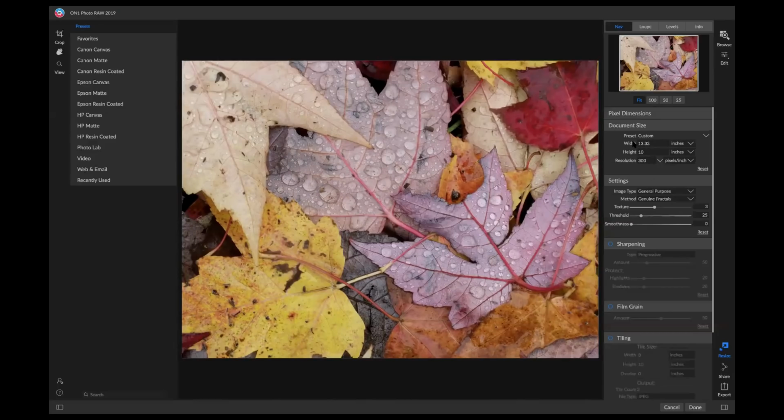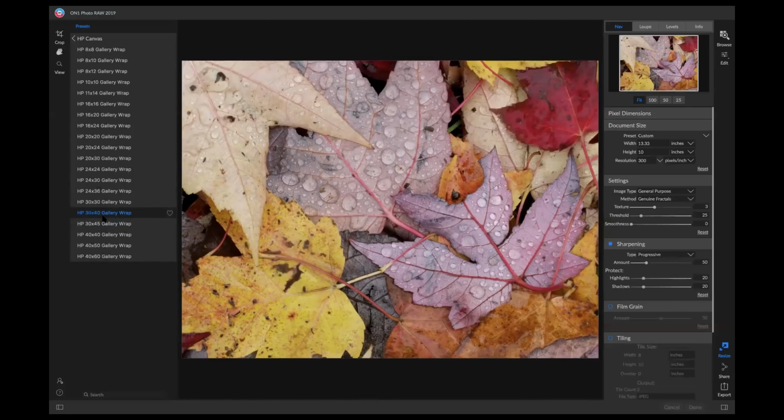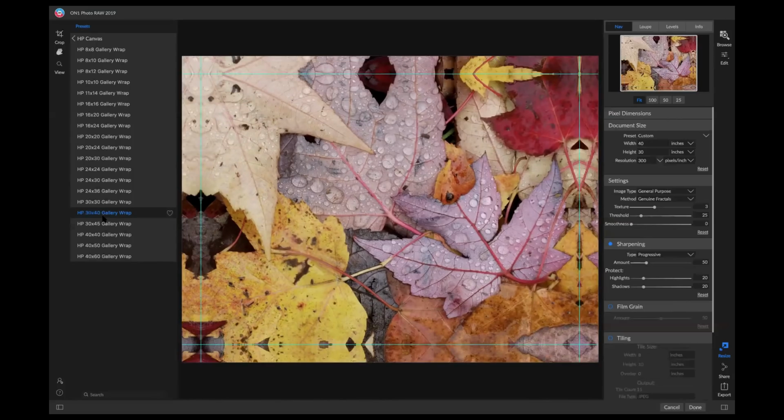So let's actually resize this photo, and it's a 13 by 10. So it's about 13 inches by 10 inches tall. And let's just actually use an HB canvas, and let's do 30 by 40. So this is about 4 times the size of its original photo. And you'll notice that once I click on it, it will apply a gallery wrap automatically, and it will resize the photo for us. And it's actually using Genuine Fractals algorithm to allow it to resize to any proportion and still maintain the same quality and detail as it did before. So you'll notice that it's 40 by 30 now. It's about 4 times its size.